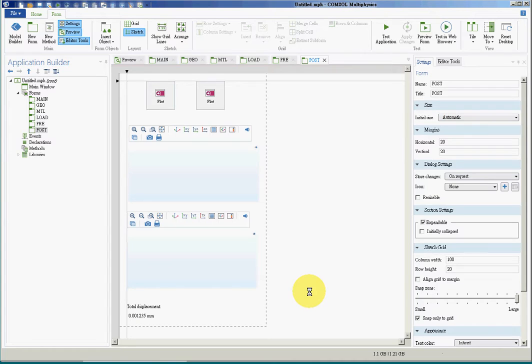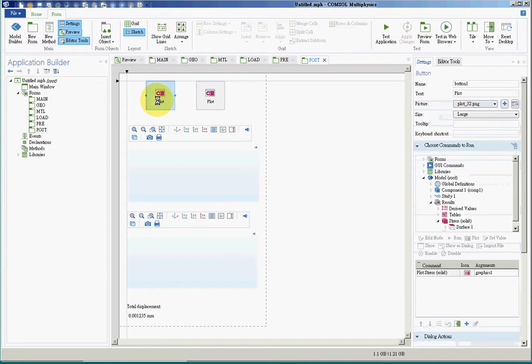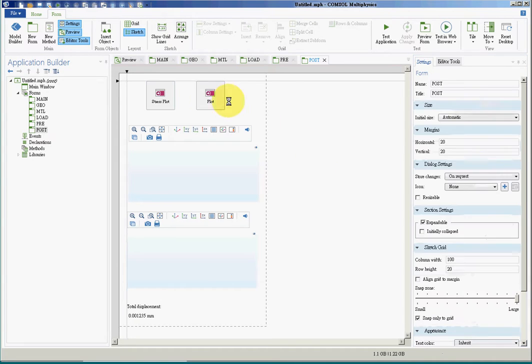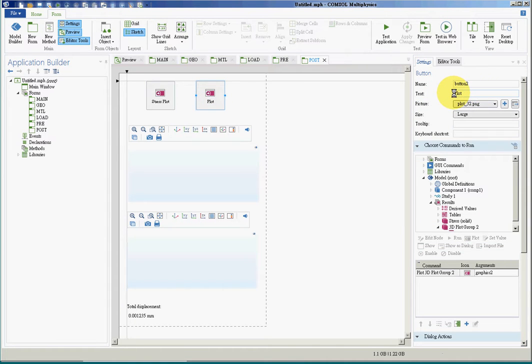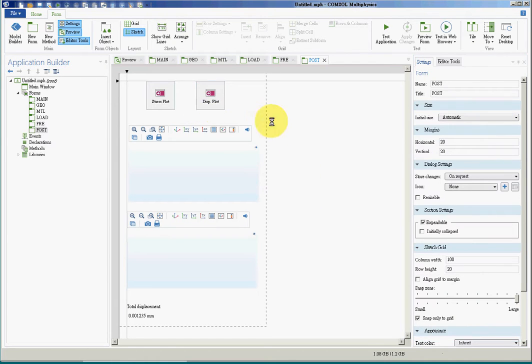So I will rename this plot by naming it stress plot, and this one displacement plot. So I can read from here that it is the displacement plot. So this is the numerical value. So now I finished with the forms.